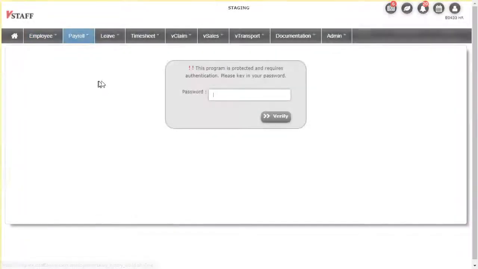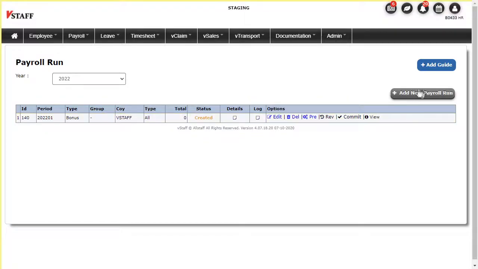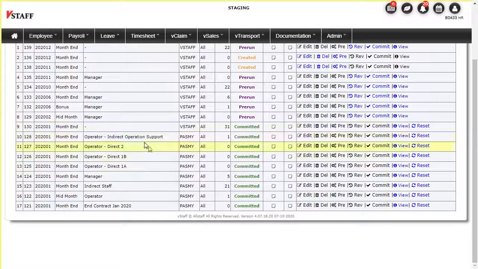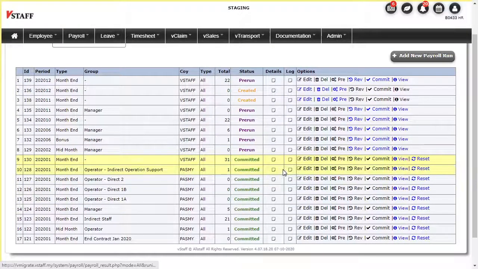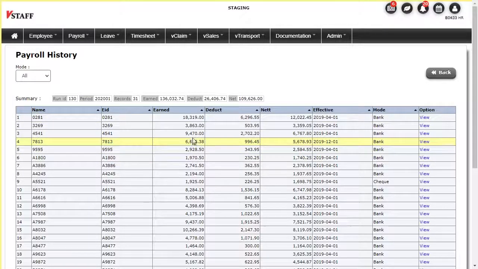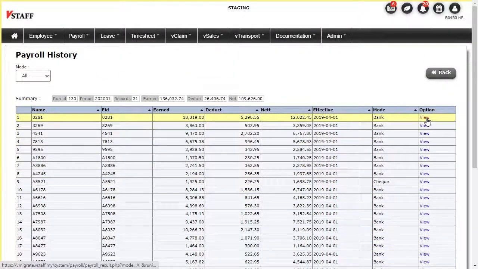So let's check out payroll run. Alright. So what we have here is all the different runs that have been done in the past that have been committed, and these can be checked. You can view to see how much was paid out to each employee, each user.